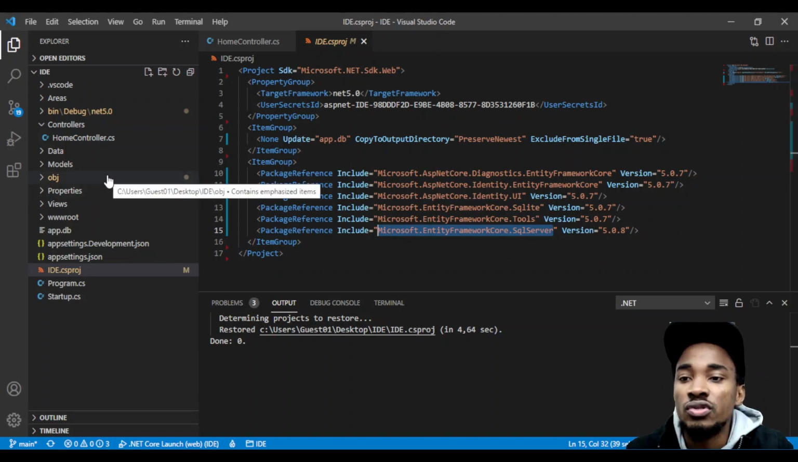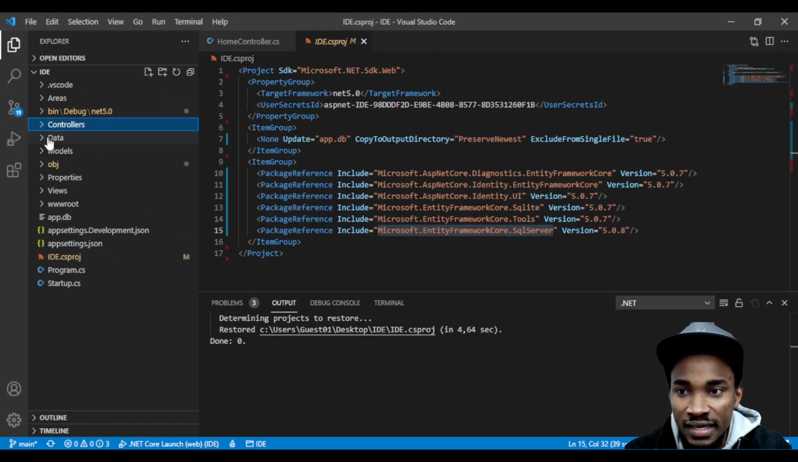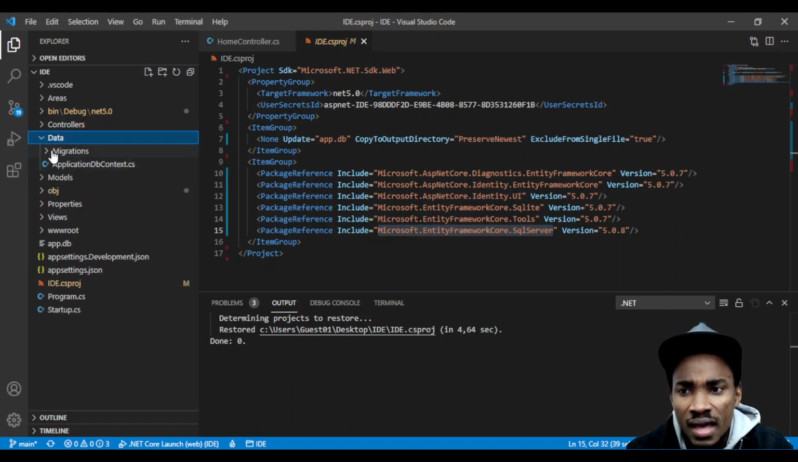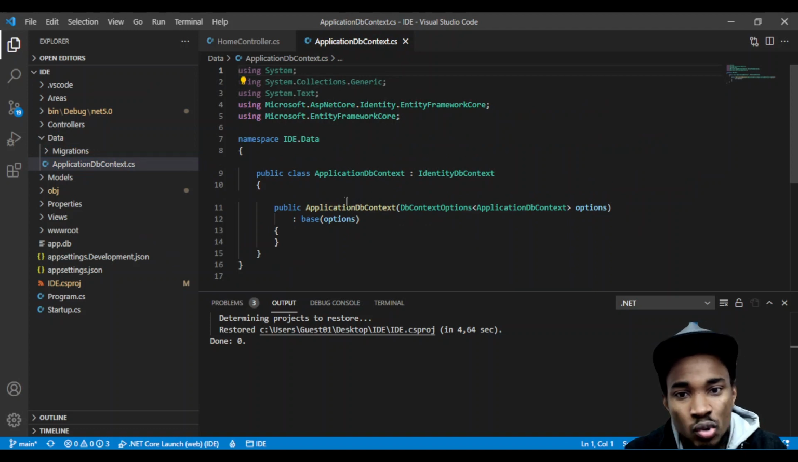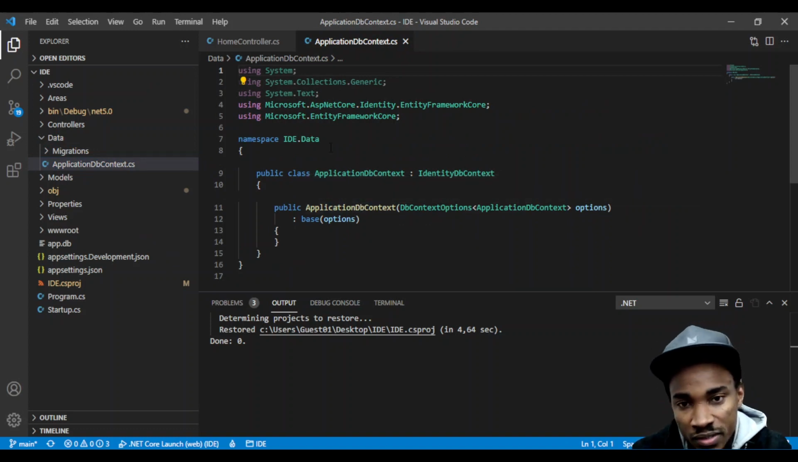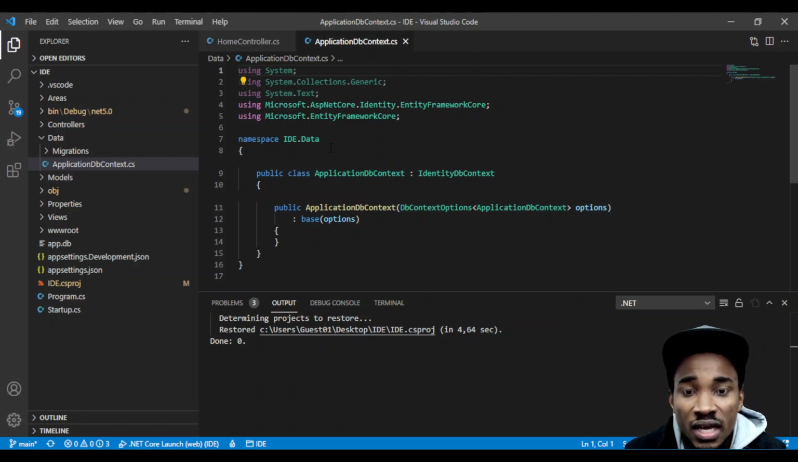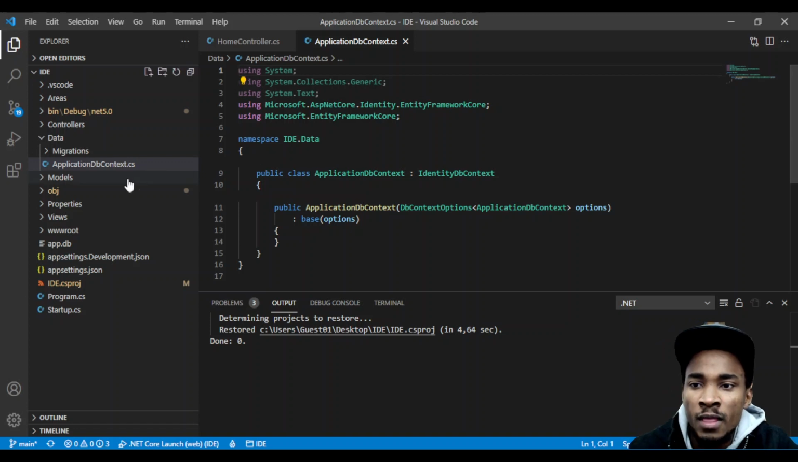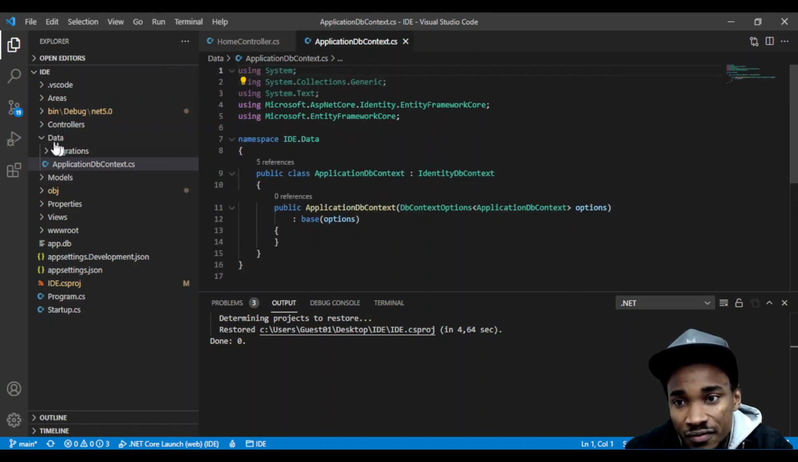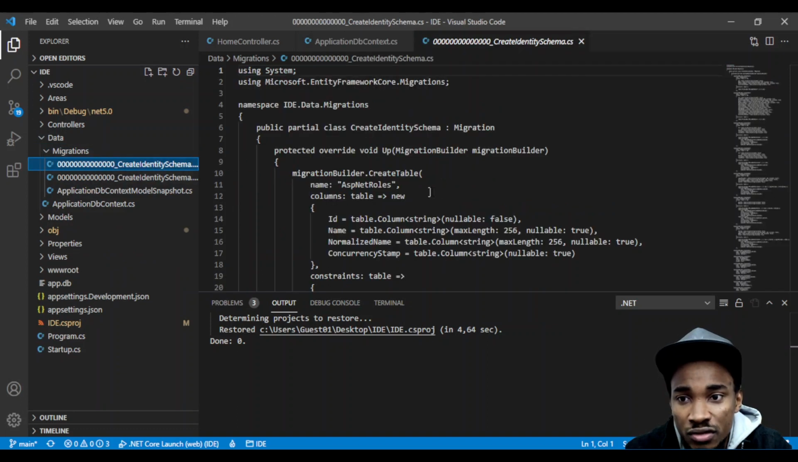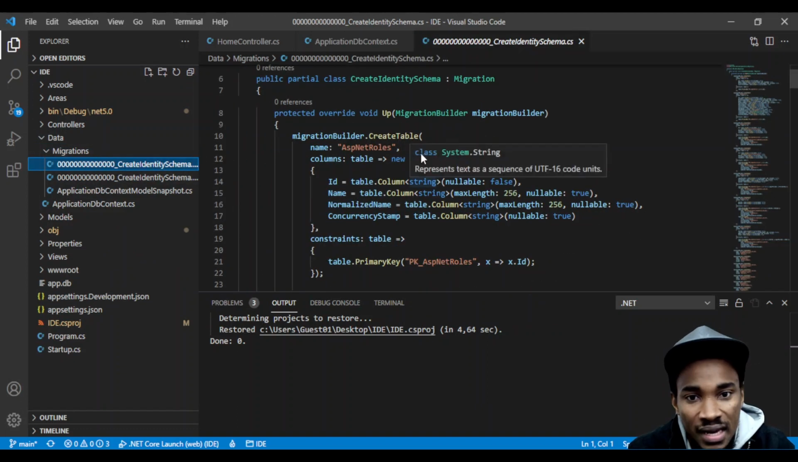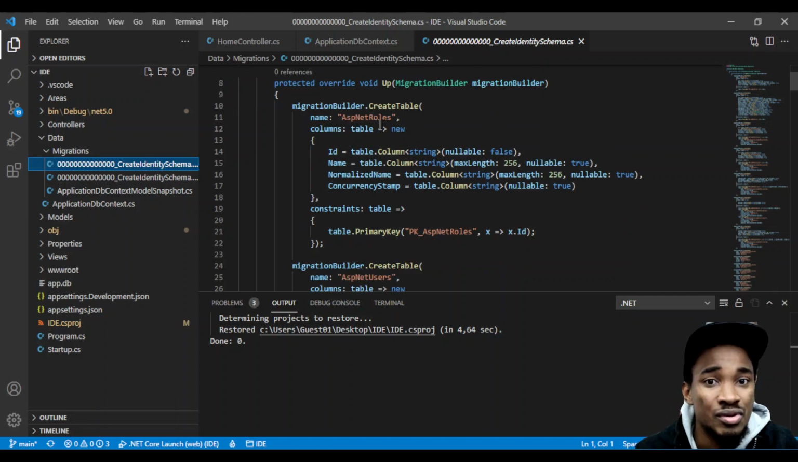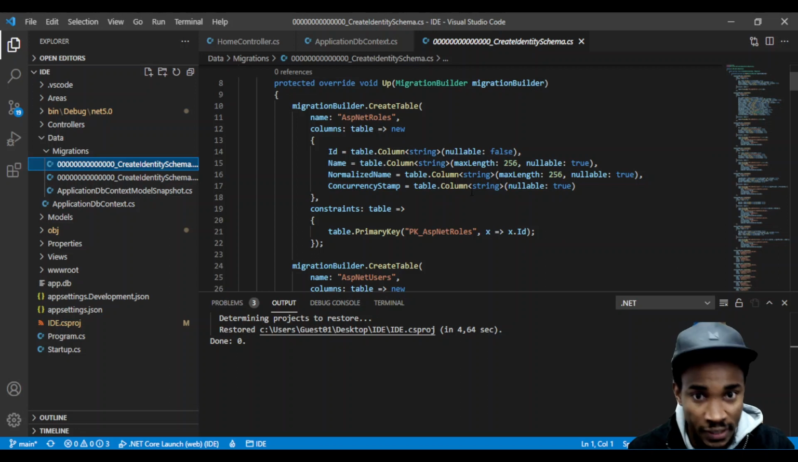The next thing you want to do is look into the data folder, because this is where we store our actual context, where we set up different statements on how we want to connect to the tables, and make sure that we can pull data out of the database. For this one, you can see this was already generated for us. I didn't generate this, and it gave us some migration files. Migration is basically the actual statements that will be executed against your database.